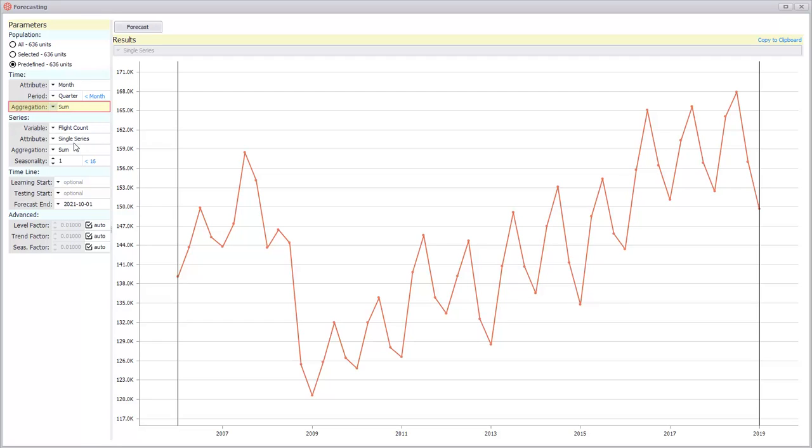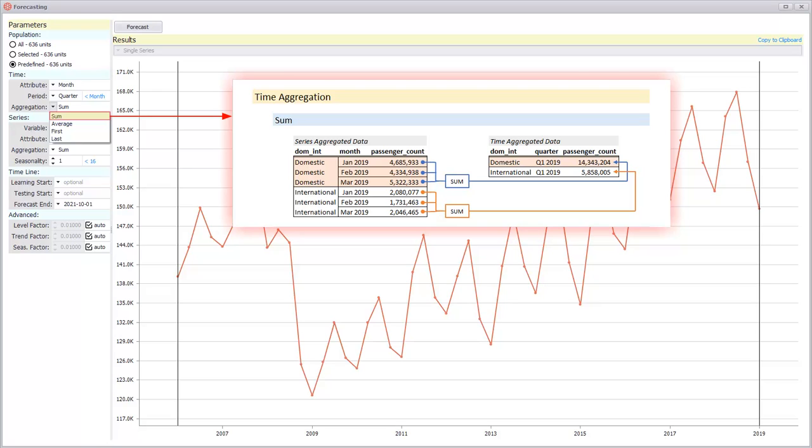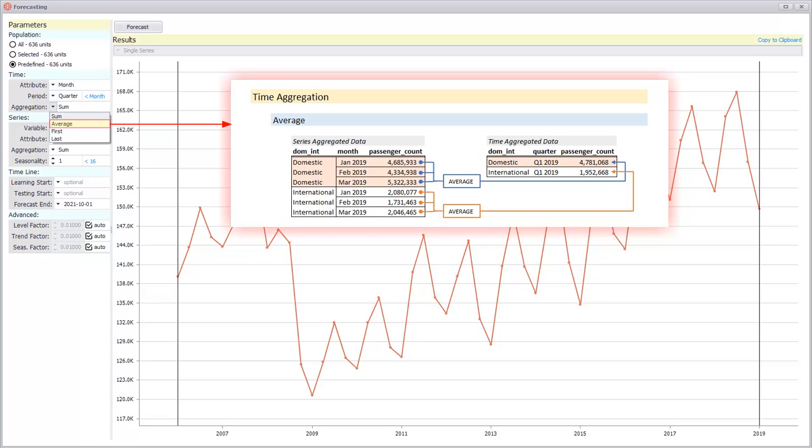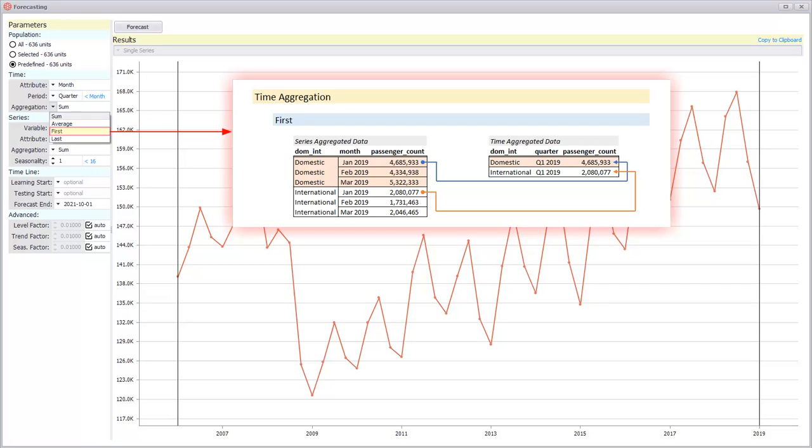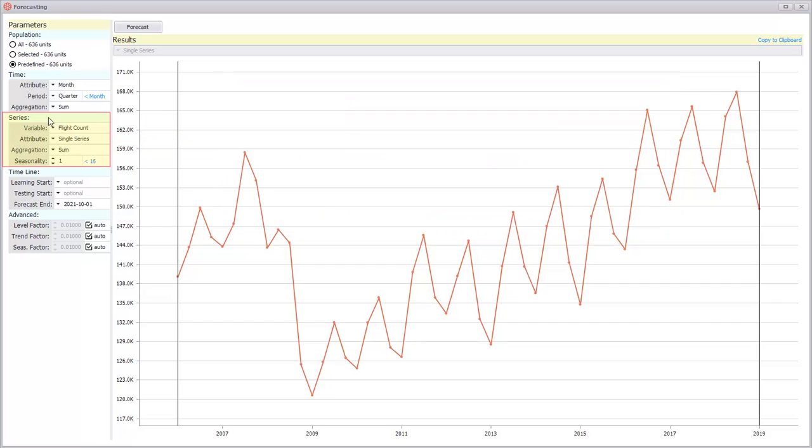The default aggregation method was set as sum. Let's look at all the options. When sum is selected, all the months in the same quarter are summed up together and shown as the quarterly value. Selecting average as the time aggregation method takes the average of the months in the same quarter. First will set the first month's value as the quarterly value. And last will set the last month's value as the quarterly value.